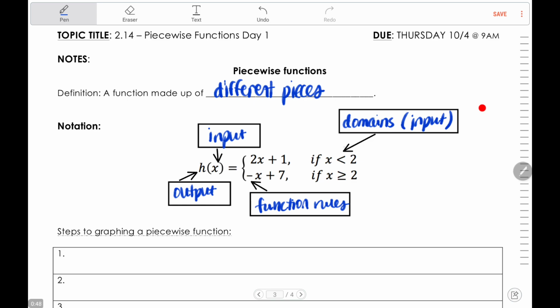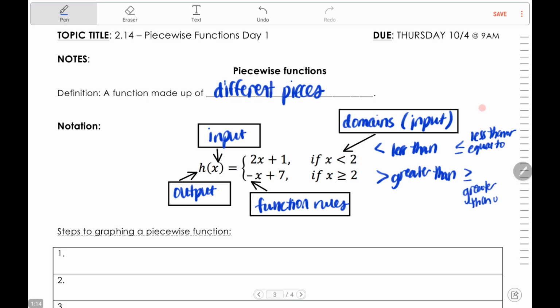So the domains here, if you see that they're written with these inequality symbols, this symbol means less than, this symbol means greater than, this symbol will mean less than or equal to, and this symbol means greater than or equal to. So those are all the symbols that you'll see in possible domains of a piecewise function.